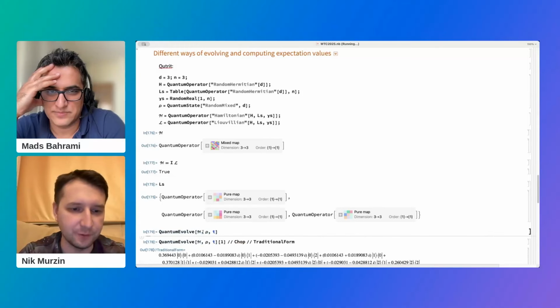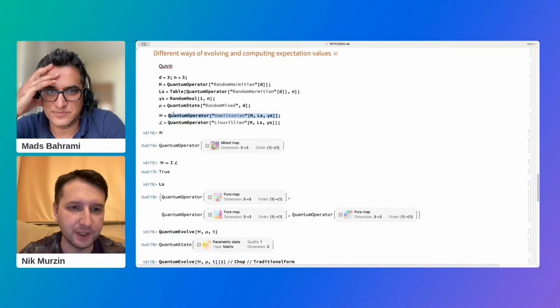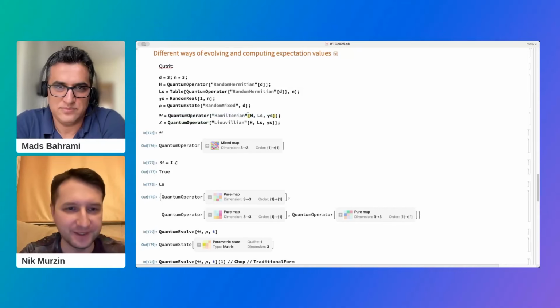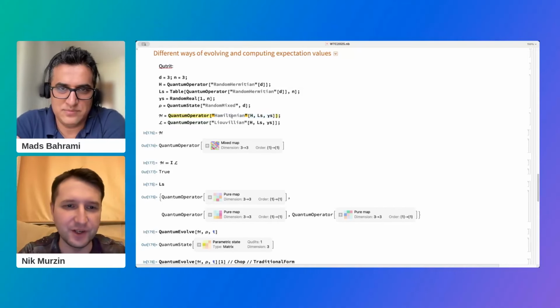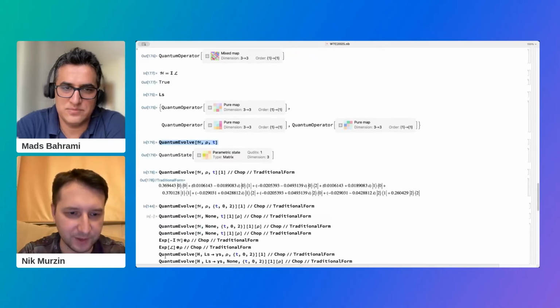When you evolve by constructing this Hamiltonian, it's just a more generalized Hamiltonian. It consists of the usual Hamiltonian plus Lindblad operators and some gamma factors, which they call damping rates. So you can use the most simple, maybe more direct, way of evolving it.